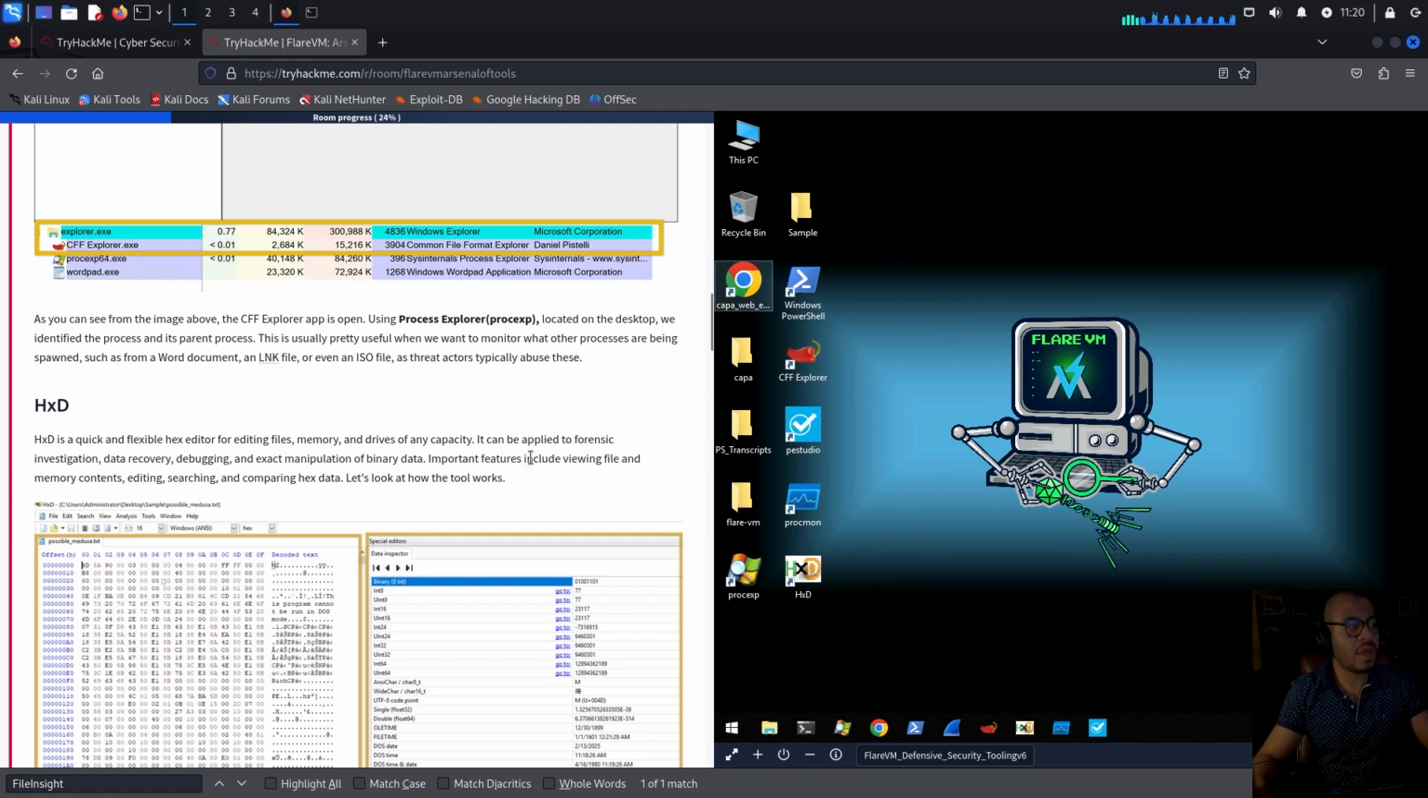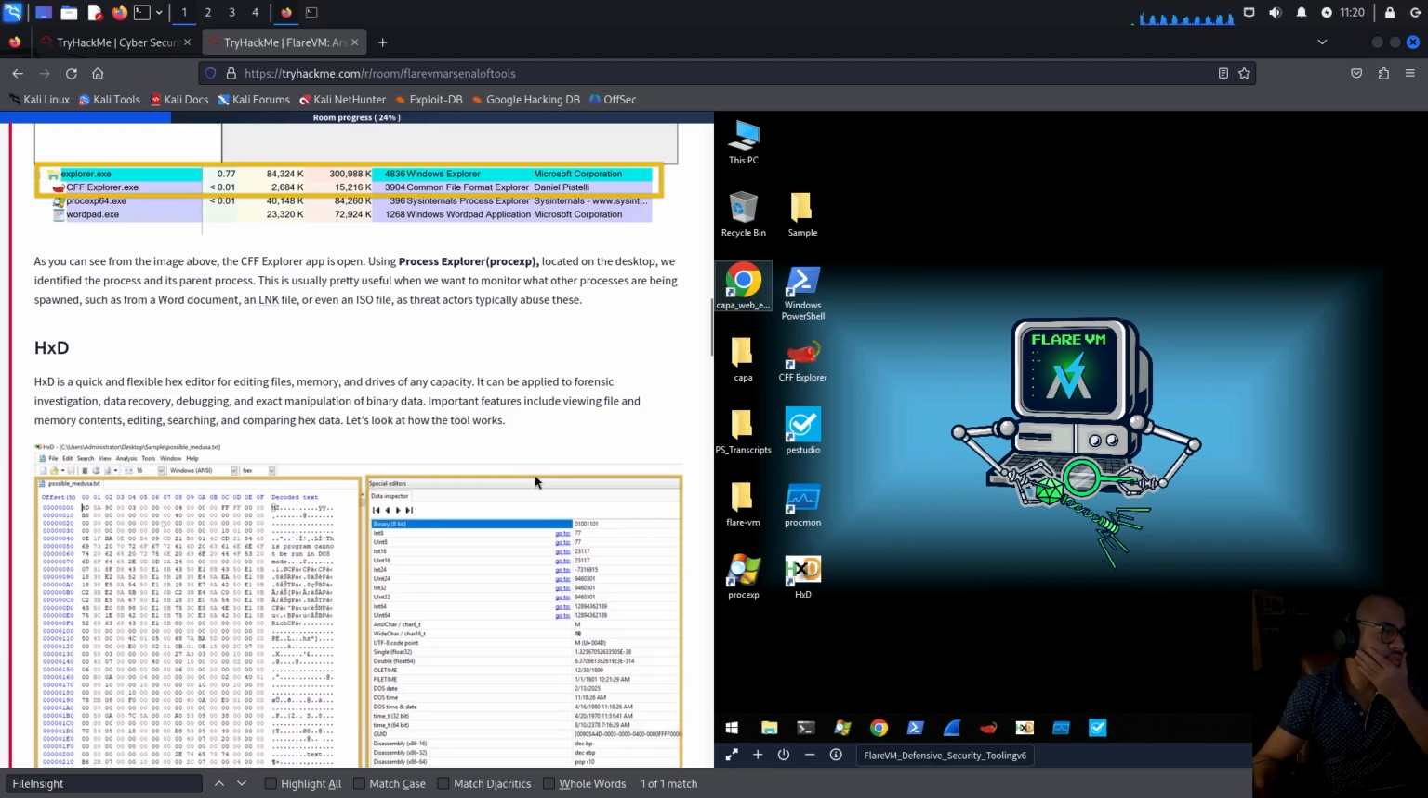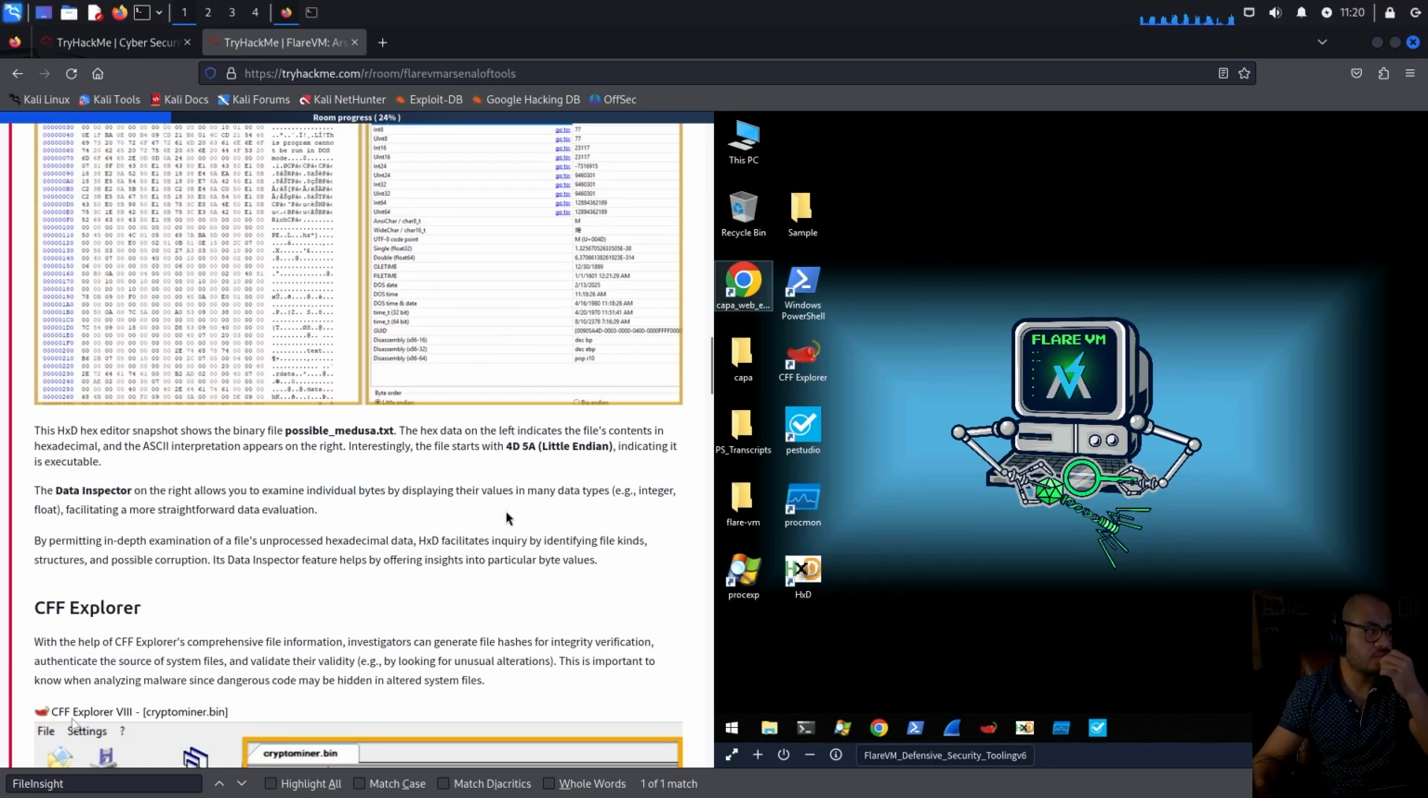HxD is a quick and flexible hex editor for editing files, memory, and drives of any capacity. It can be applied to forensic investigation, data recovery, debugging, and exact manipulation of binary data. Important features include viewing file and memory contents, editing, searching, and comparing hex data. Let's look at how the tool works.